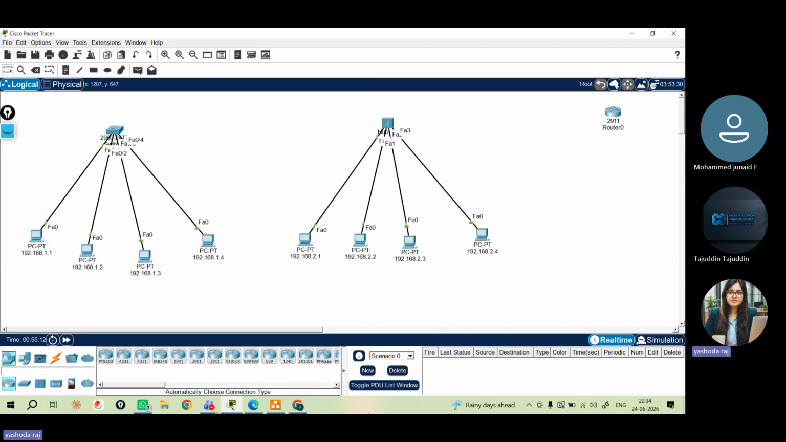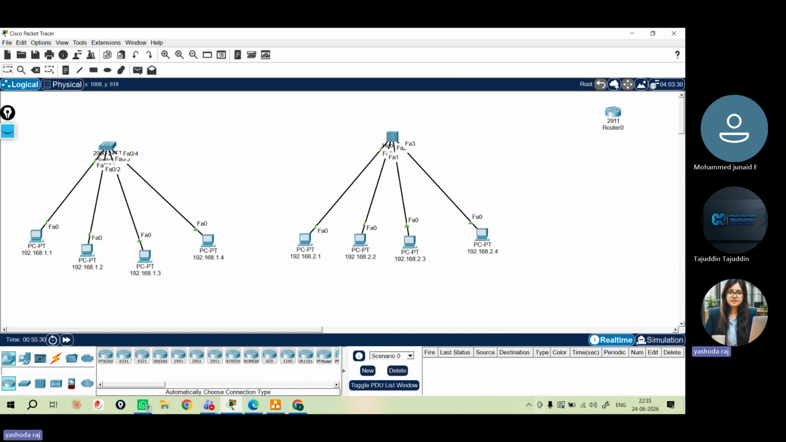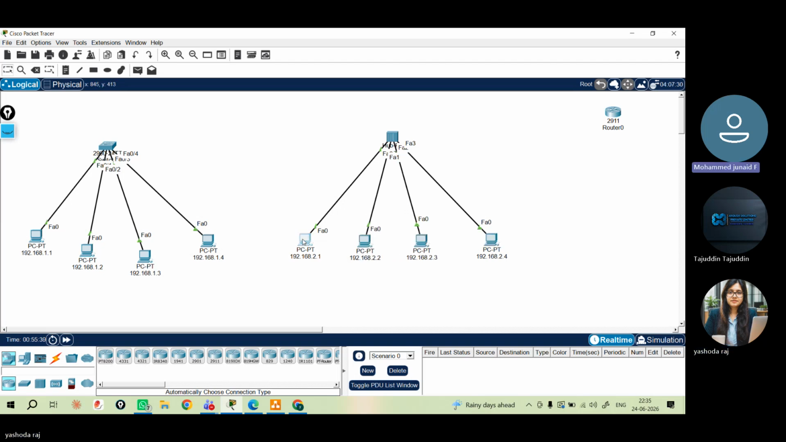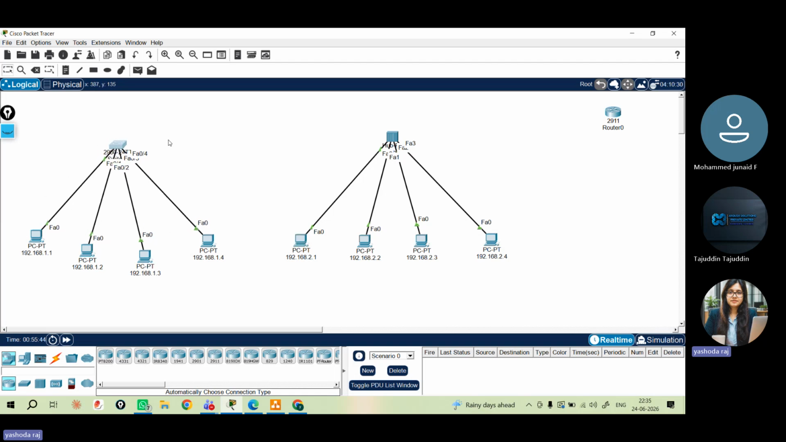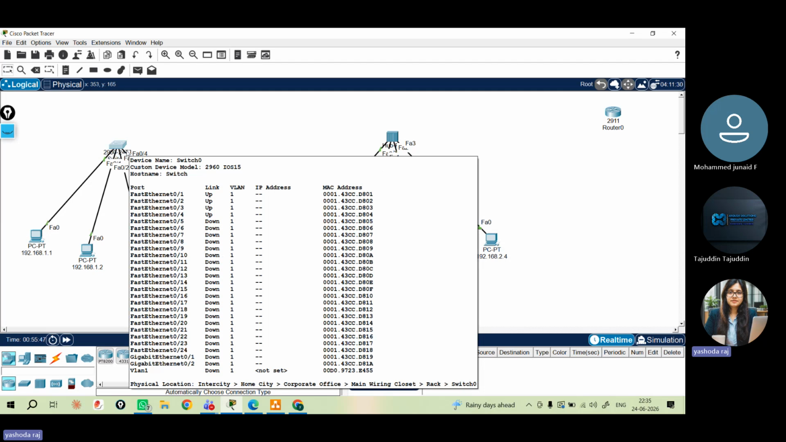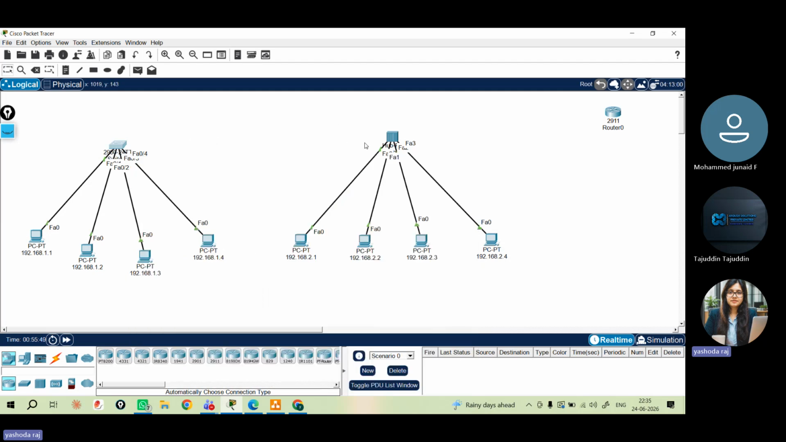Okay, so let me go with this. In this topology, you can see this is a switch and this is a hub, right? This is a hub. I have assigned the IP addresses for the PCs. Here also I have assigned the IP addresses for the PCs. Both topologies are ready with the IP addresses assigned to the machines. Now I'll go into simulation mode. I want to ping from one machine to the other. I want you to check the behavior of the hub and the behavior of the switch, how the hub differs from the switch, and why the switch is better than the hub. These are the things you're going to observe.